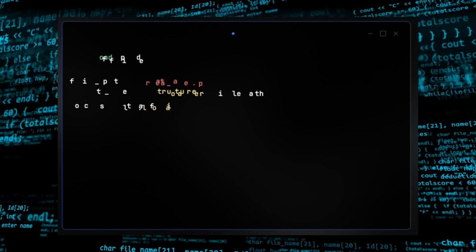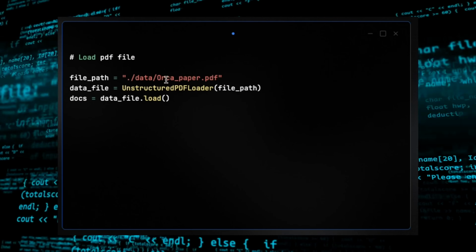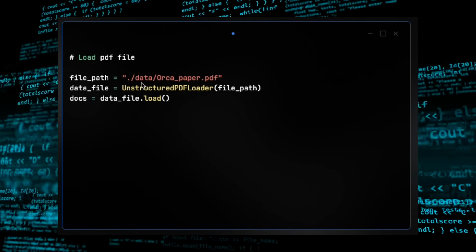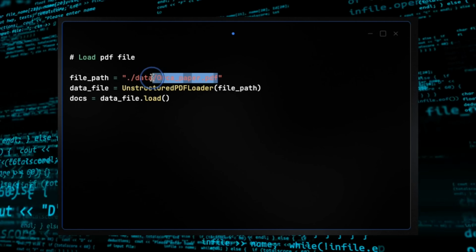Okay, so next, we will need a PDF file. In this case, I'm going to be using the original ORCA paper as an example. On my Google Colab, I created a folder called data and put this paper in there.